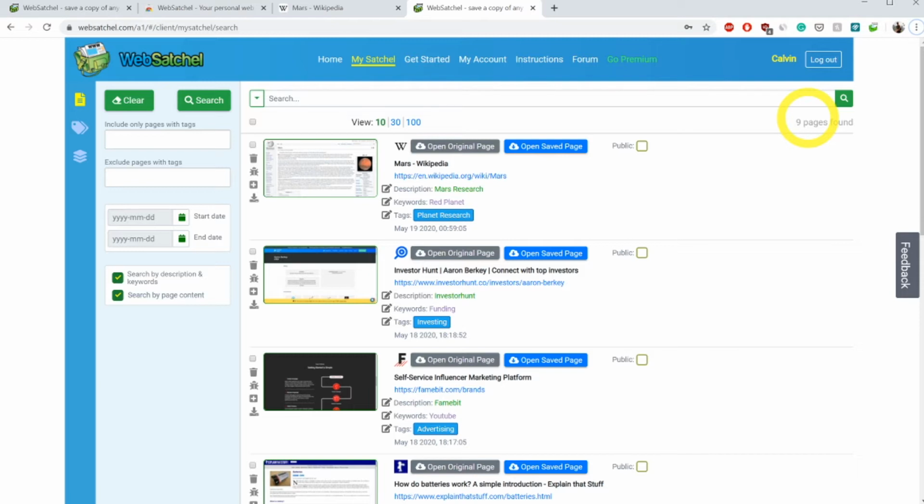At first, you too will have a small number of pages, and the many search functionalities we have built in will seem unnecessary. However, over time, as you use the service, your WebSatchel will begin to fill up with hundreds, if not thousands of pages, making this search bar indispensable. There are also some buttons surrounding each saved page. The most obvious ones are the Open Original Page button and the Open Save Page button.